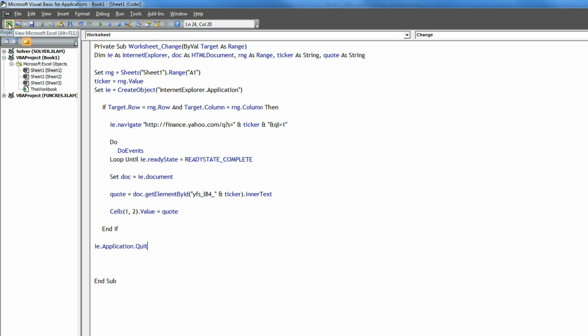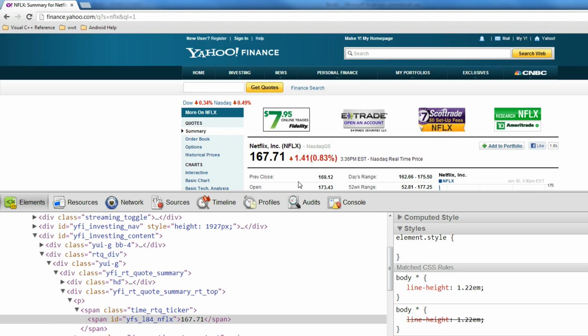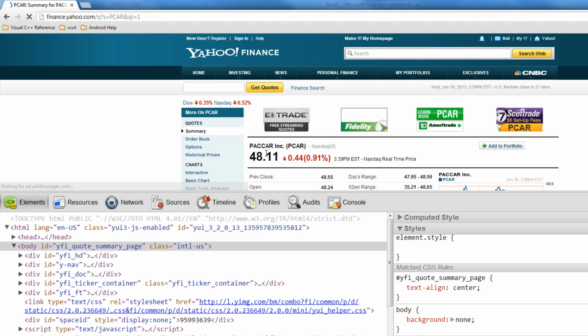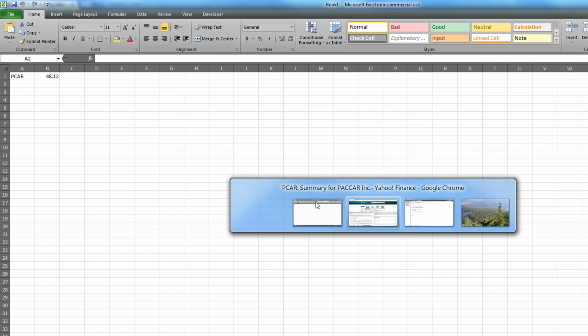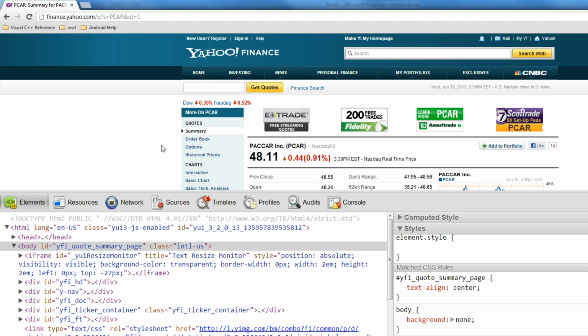Alright, so now let's go back to Excel, and here we're at Sheet1, cell A1. We'll type in some ticker symbol, and hit enter, and see if it works. So as you can see, a price is displayed. So if I go back to the browser and enter in that quote, you can see 4811. Well, it changed, but we have our price.